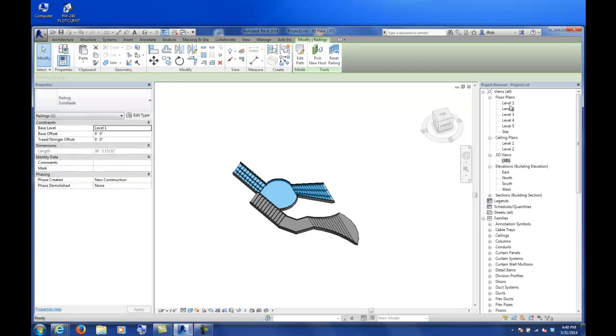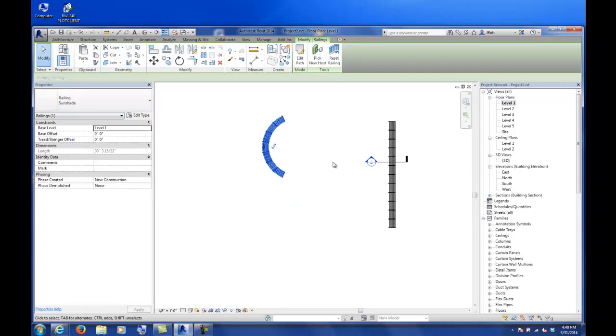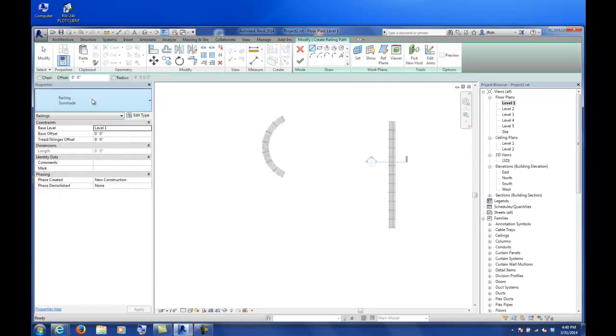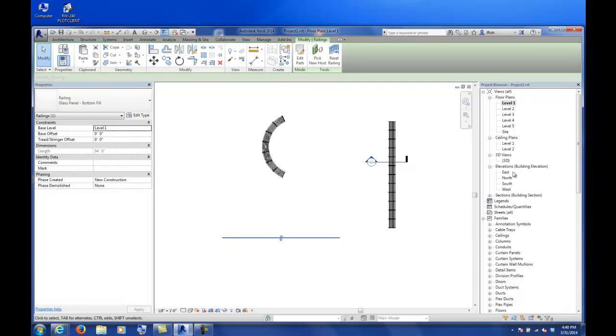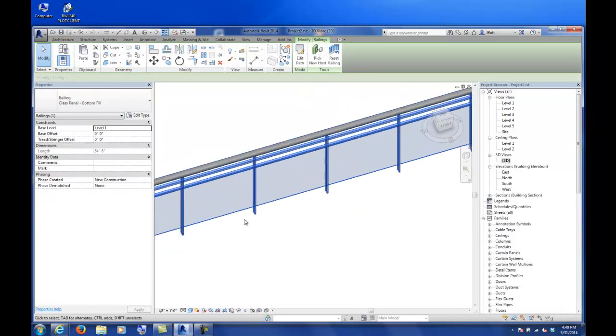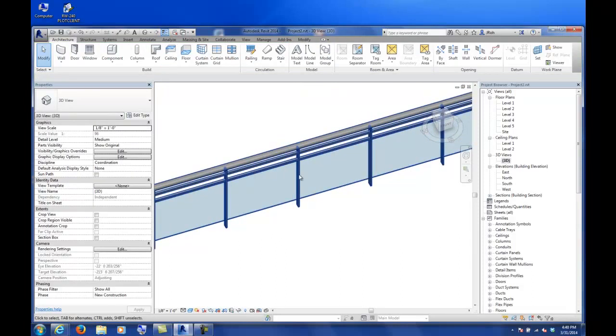When we look at that, it's a basic railing that comes with Revit. But the idea here is it gives you an example. So if I draw that, it basically has a glass panel and some other components to it.